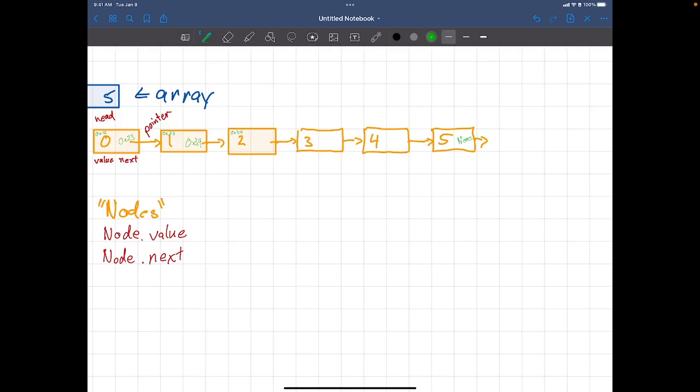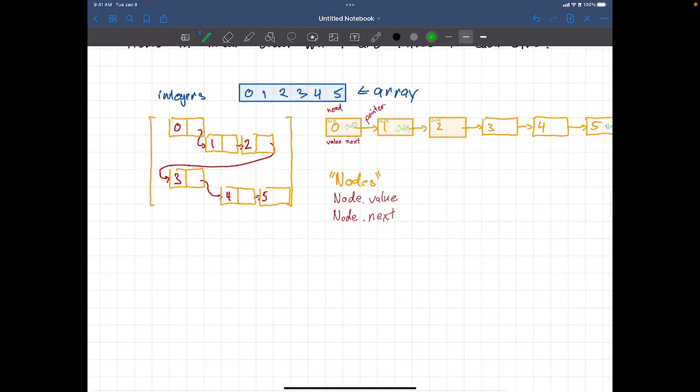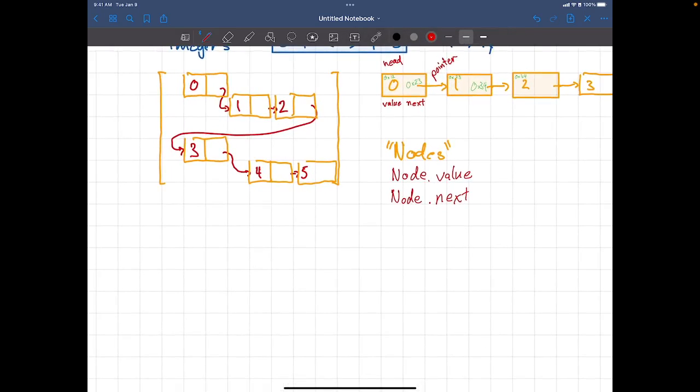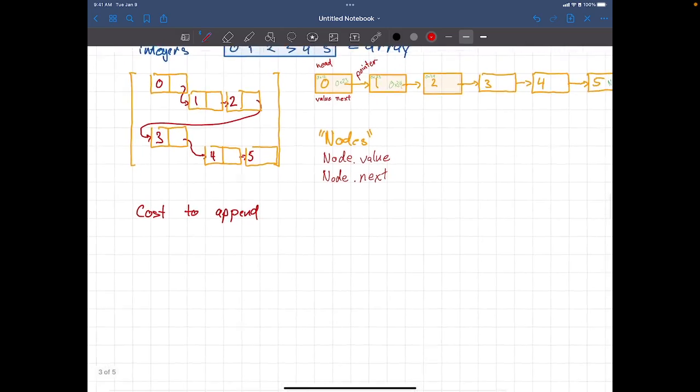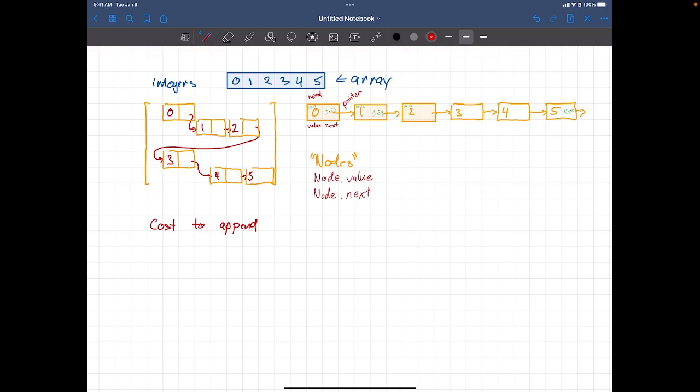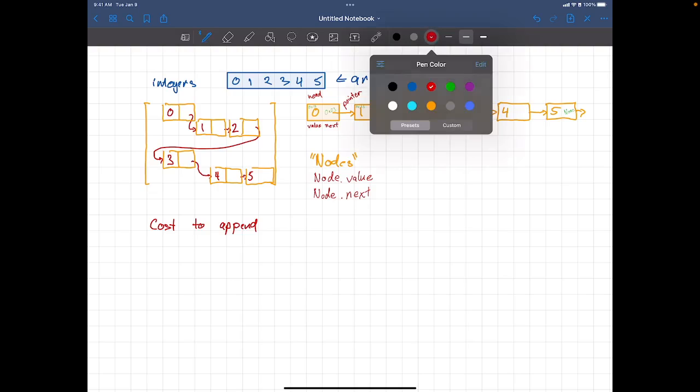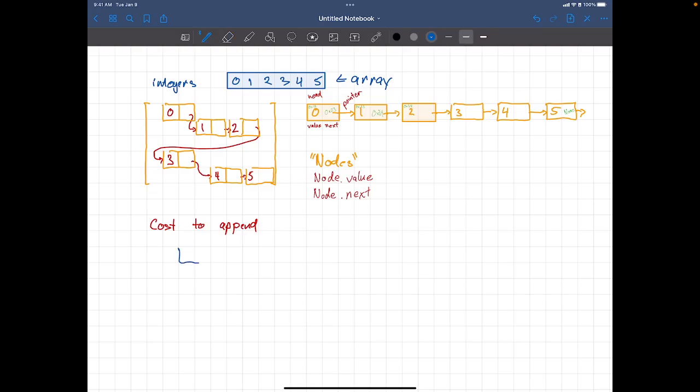Let me see if there's anything else I want to say. Oh, okay. How are we on time? Perfect. 5 more minutes. So to close things off, let's talk about the conceptual part of linked lists. Let's talk about appending, more specifically the cost to append. Let's make a smaller list here. Let's say we have 0, and then this points to 1, and then this points to 2, and this is, as you point out, pointing to null.